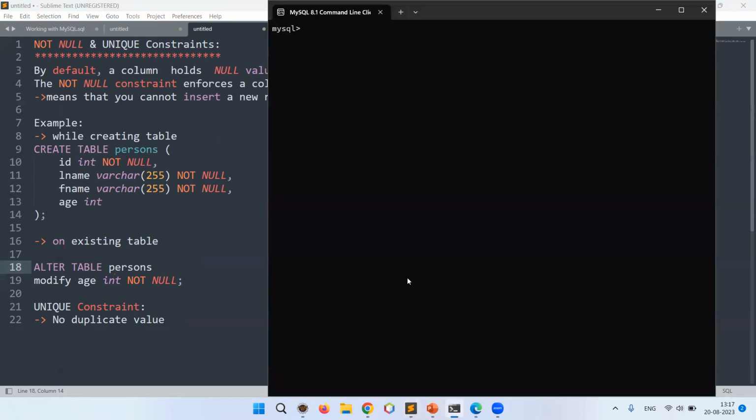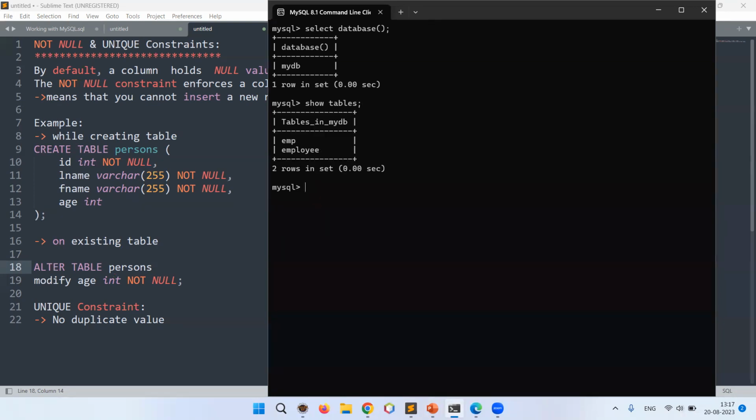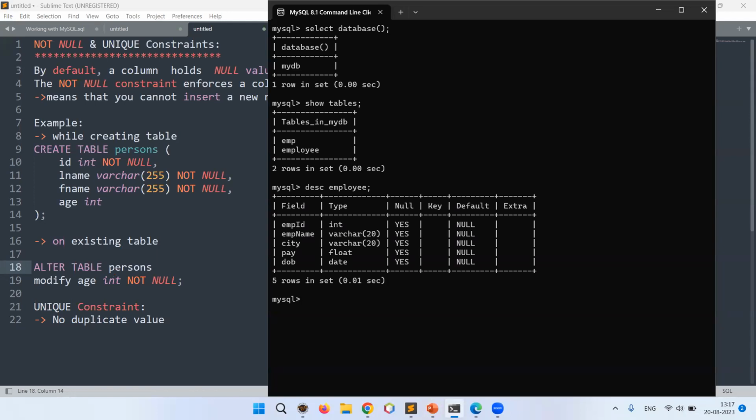As an example, let me show you here. Let me check which database I'm in. Select database. I'm in MyDB. Let me show tables. I have the employee table. So let's see DESC employee. Now you can understand that by default, a column holds null values. Here, employee ID, employee name, city, pay, date of birth, everything is null. So null is yes. By default, a column holds null values.